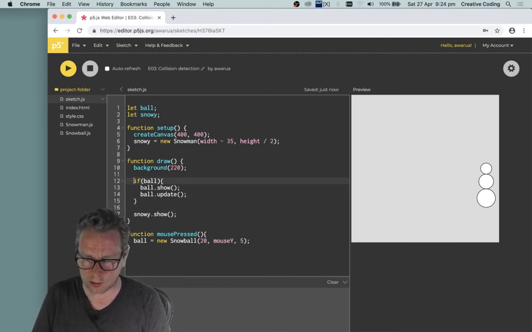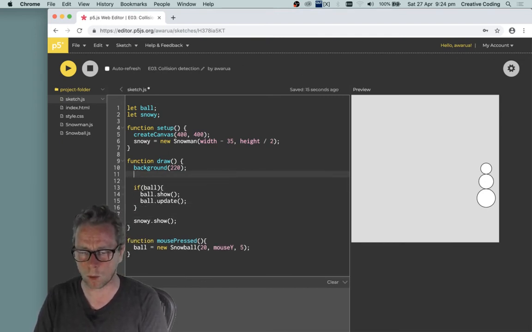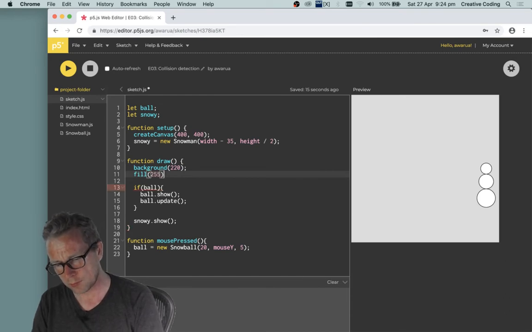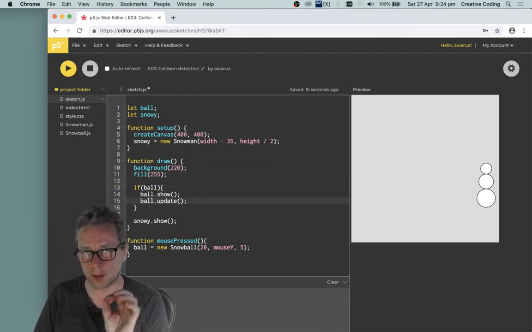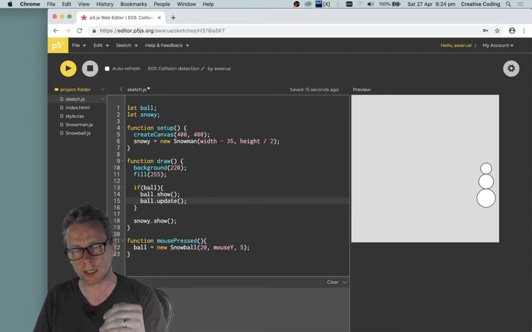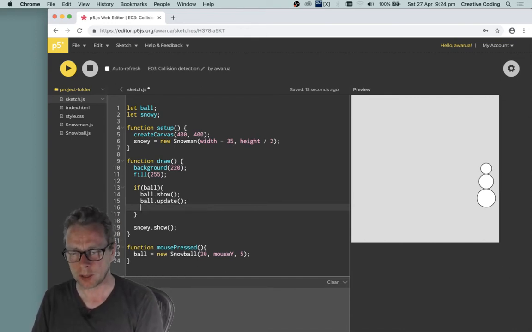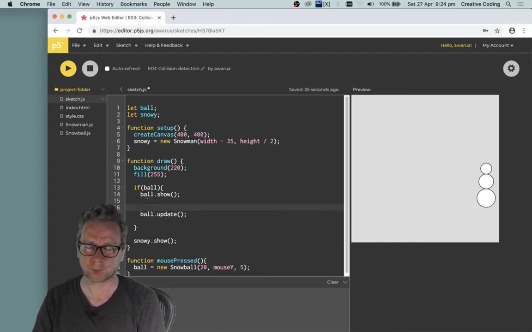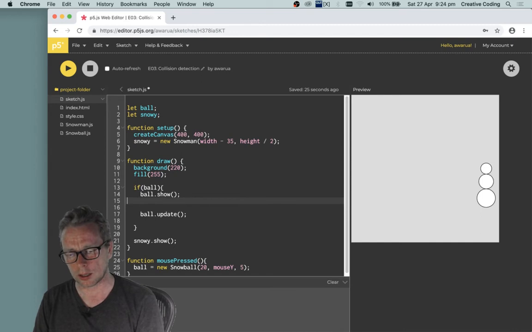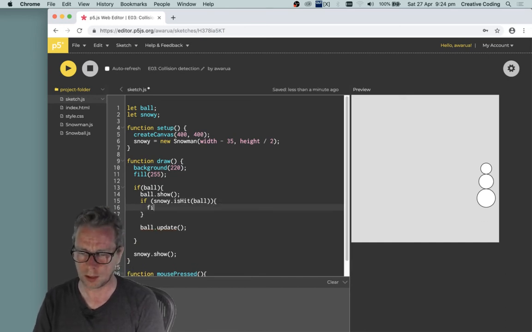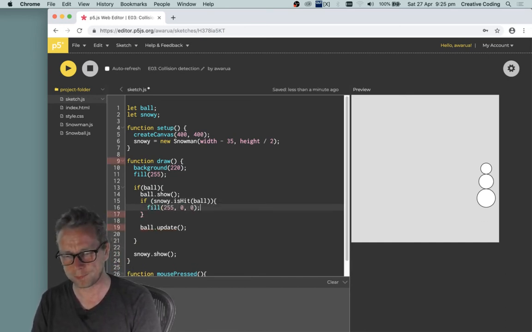What I'm going to do is, by default, set the fill color to be white. And if the snowman has been hit, I'm going to change the fill color to be red, so that when the snowman gets shown, it's going to be colored in red. So here I'm going to say if snowy.isHit ball, fill 255, 0, 0.